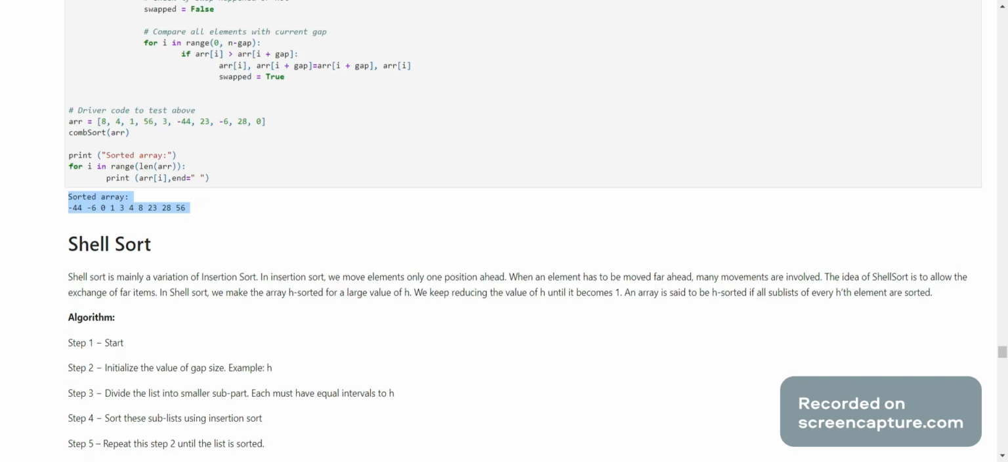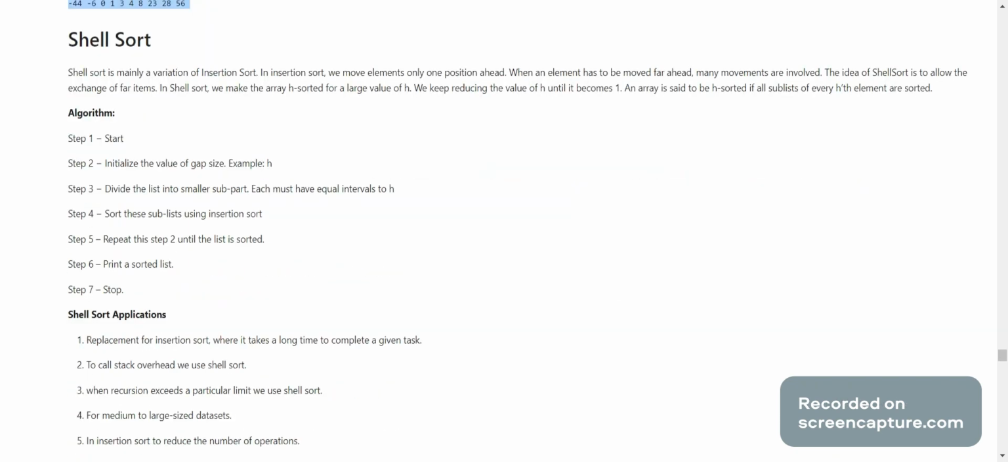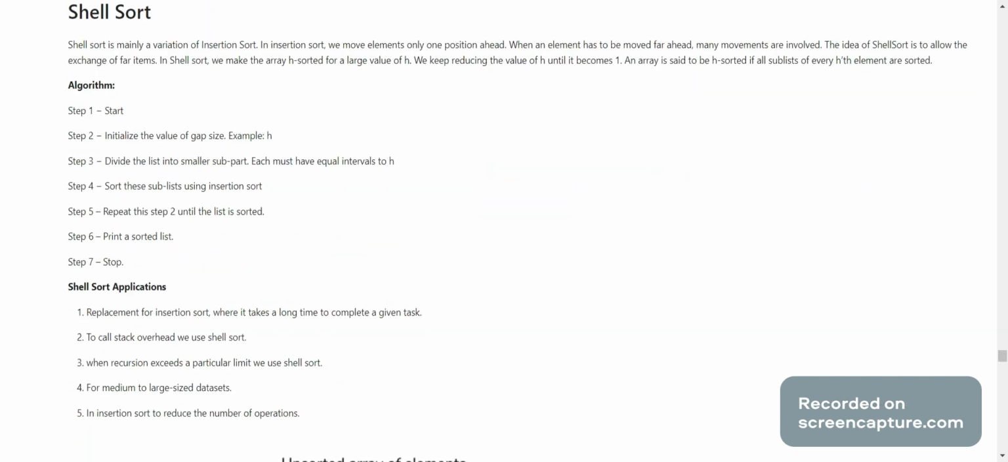And now moving on to shell sort. Now shell sort is mainly a variation of insertion sort. In insertion sort, we move elements only one position ahead. So when an element has to be moved far ahead, many movements are involved, every individual one step. So the idea of shell sort is to allow the exchange of far items.